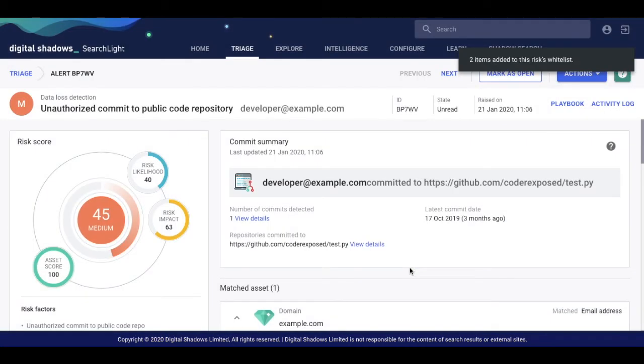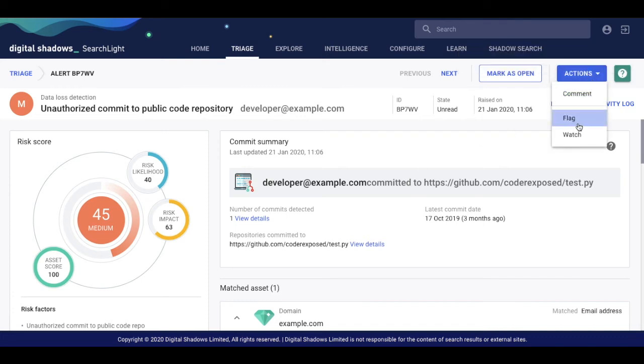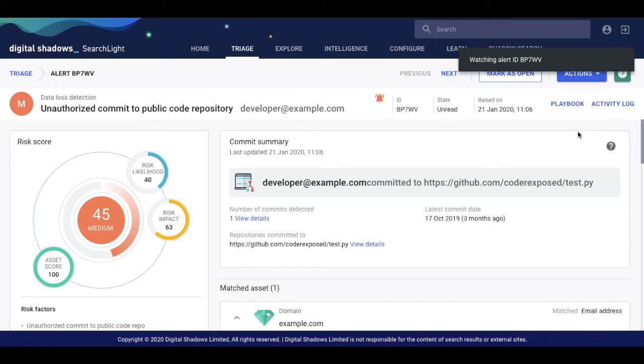Finally, we're aware that a lot of these details within the alert can change over time, and while that may not change the risk score, it may well be of interest to you. In these cases, you can use the watching functionality, and that allows you to be notified when any changes such as these occur. For example, in this scenario, if developer@example.com had made a second commit to this repository, then watching the alert would notify you of this change. This is particularly helpful if you want to monitor this specific employee's behavior on the specific repository.